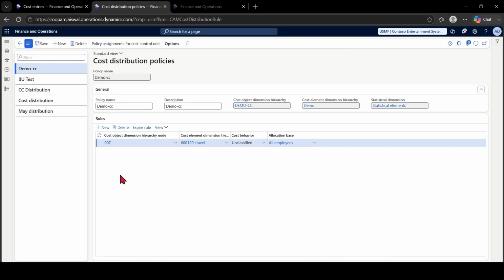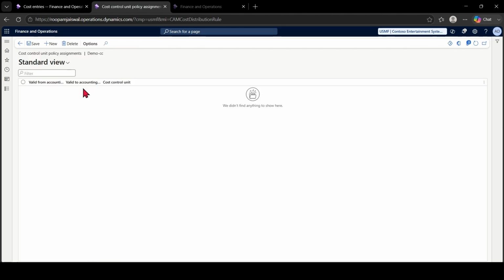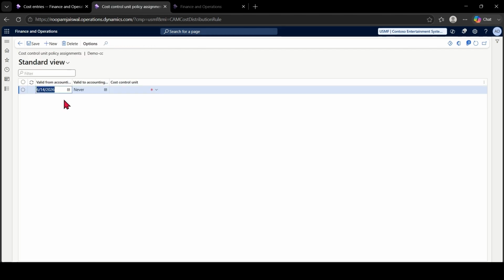Once it is done, you have to do a policy assignment, which is very important. You can always deactivate or remove the policy. I'm just allocating to the cost control unit. Again, you have to select it.